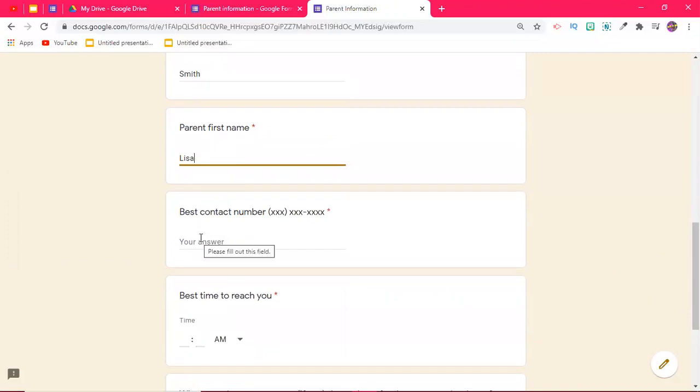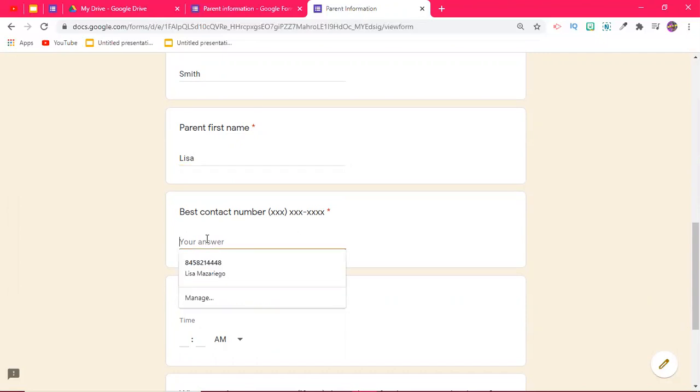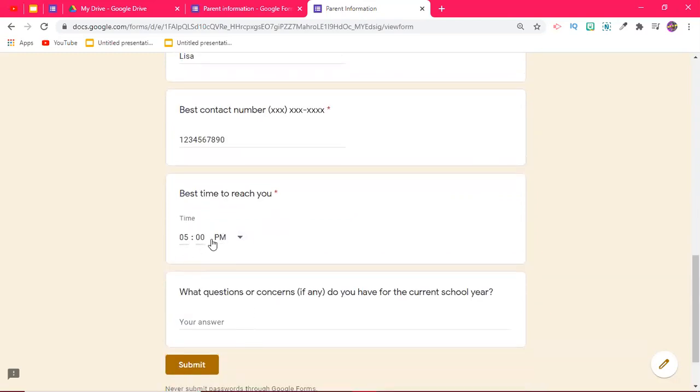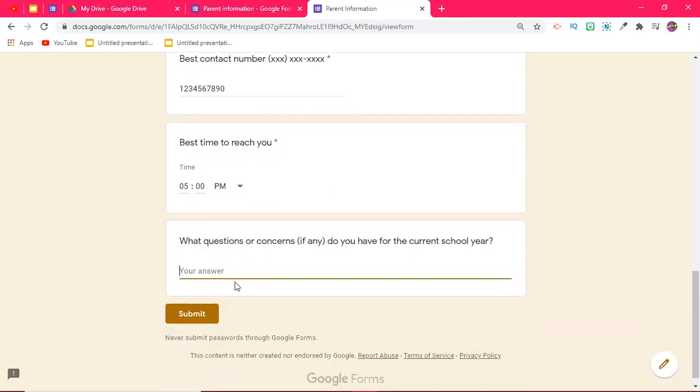You see those little blurred out boxes. It's just because Google automatically will try to fill in documents for me, so I'm just blocking out my phone number and stuff. Phone number 123-456-7890. Perfect. Best time to reach me, I can write 5 p.m. And you could see that before I was finished filling it out, it was telling me that it wasn't done. A little red error message popped up on the bottom, which is great.